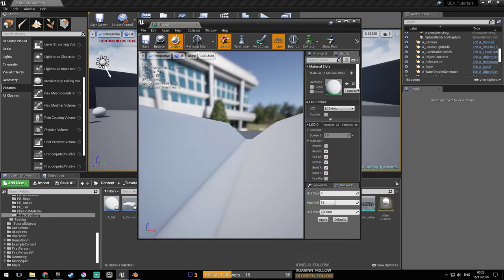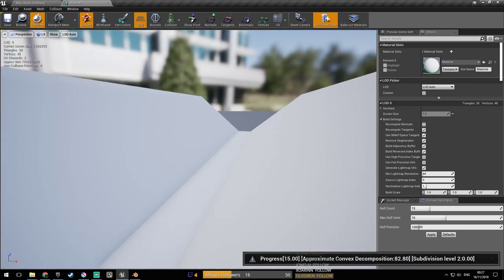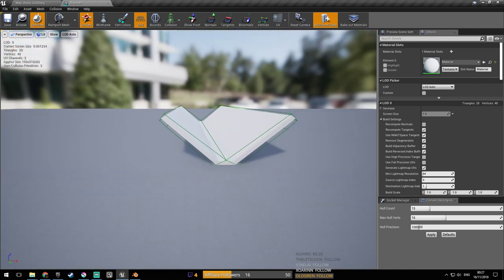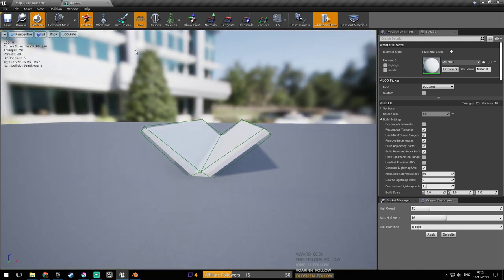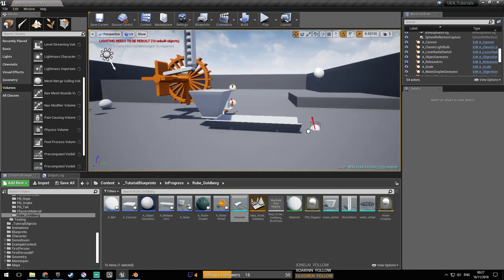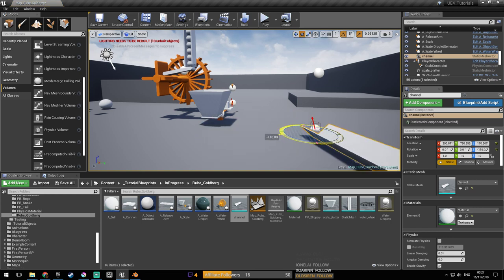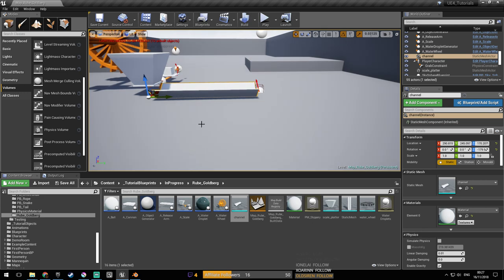And let's generate collision for it. We need that. We'll use auto convex collision because it's very simple. Let's bump this higher. Don't really care. It's a small scene, so should be okay. So as you can see, it's quite effective. It's actually really close to the object itself, so that's good. So let's drop this in here, rotate it a bit. That's 180 degrees like that. Let's see. So it should be something like this.